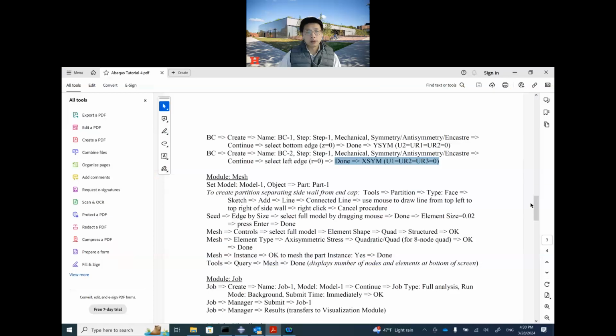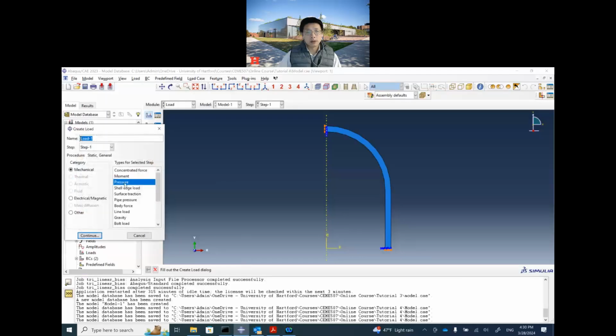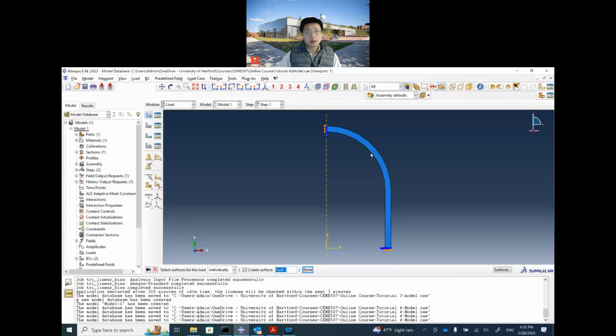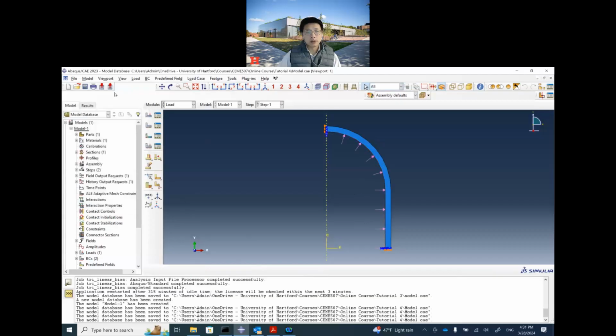The pressure is how many pascal is 100 megapascal. So we wanted to use megapascal here. We have the pressure. Select this line, and we press Shift to select both of them. Uniform. That's 100 megapascal. Please keep in mind we use meters and newtons here. That is a megapascal. Click OK. So we have the pressure applied here.